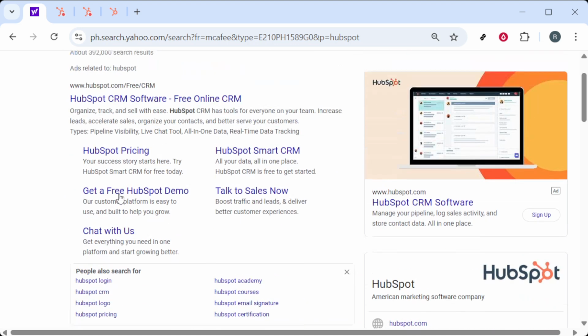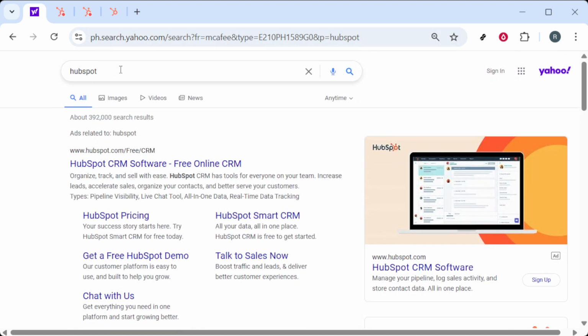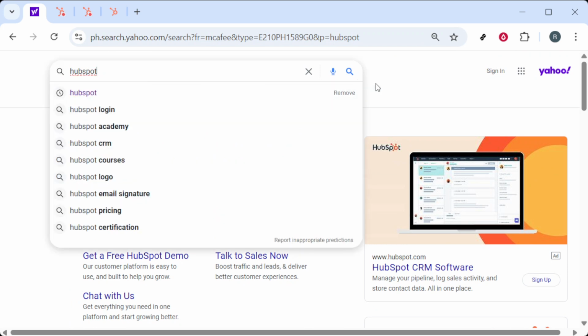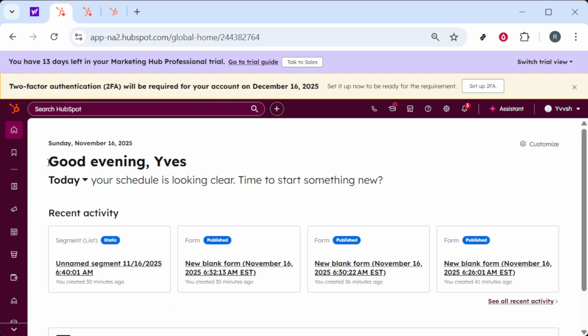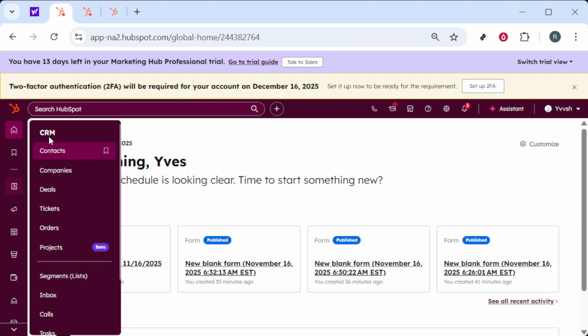First, open HubSpot in your browser and sign into your account. Make sure you're logged into the right portal and that you have permission to work with marketing emails. If you manage multiple brands or portals, take a second to confirm you're in the correct one before you continue.